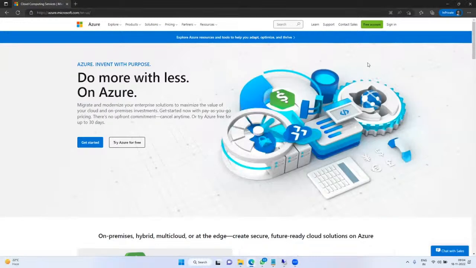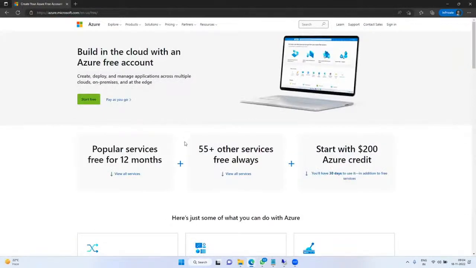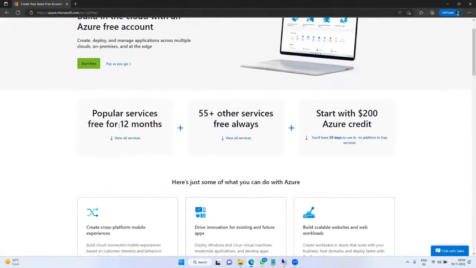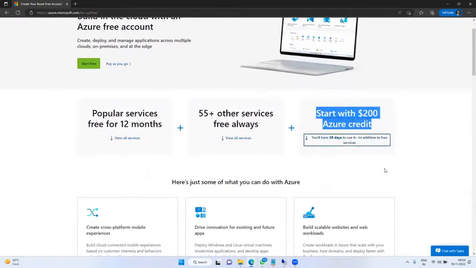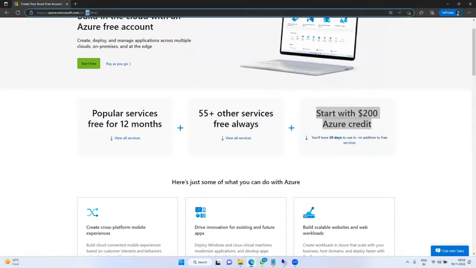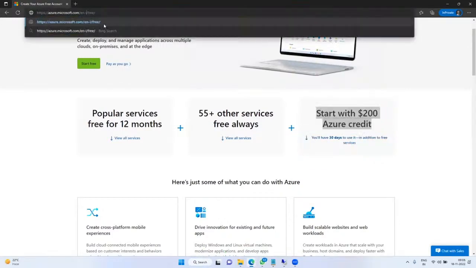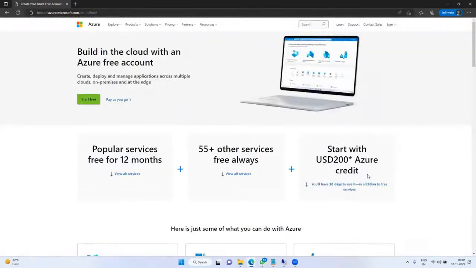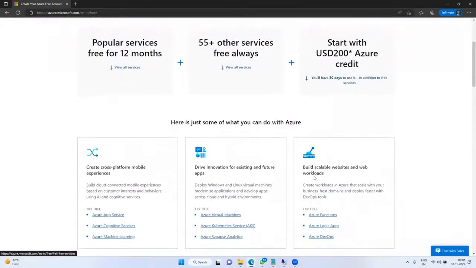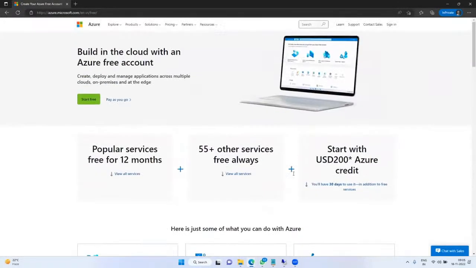See here, we have one option called free account. The URL is azure.microsoft.com. Now click on free account and see what they are providing. Starting with $200 for US people, which can be used for 30 days, in addition to free services. This is for the US. For India, it would be 14,500 rupees. I will show you that later.